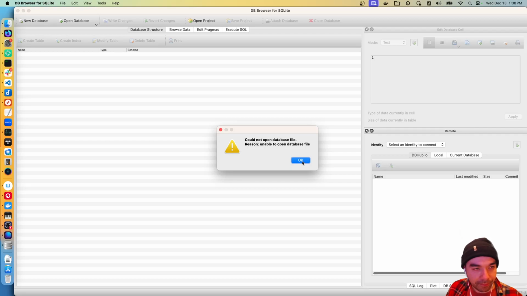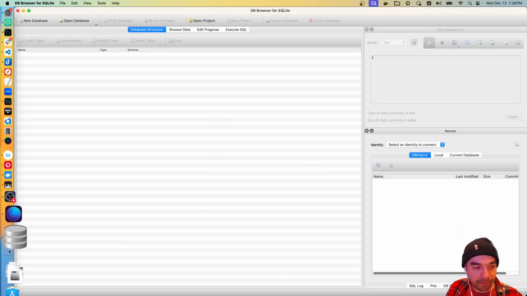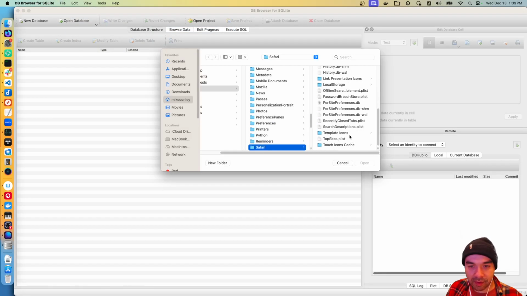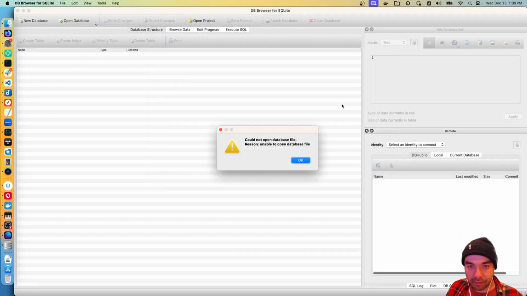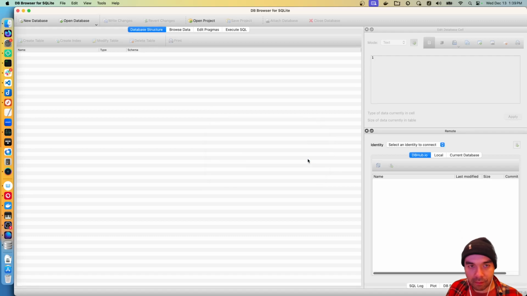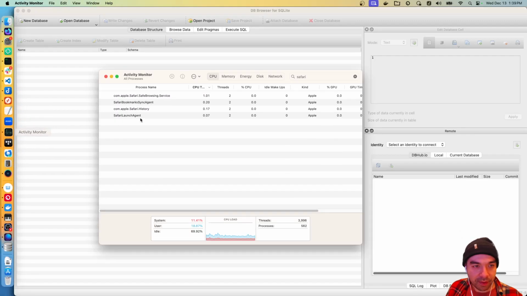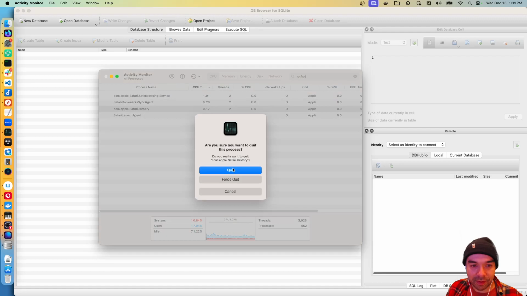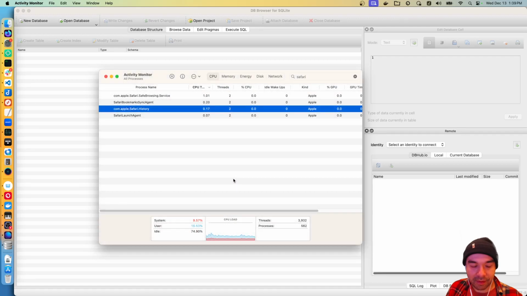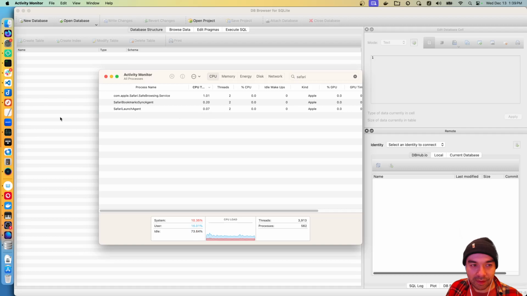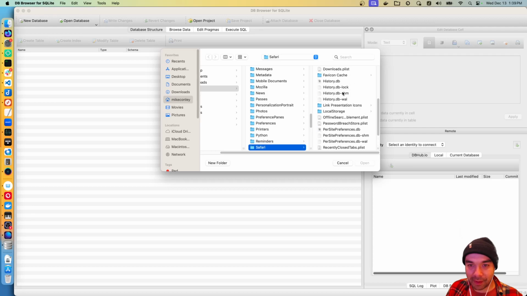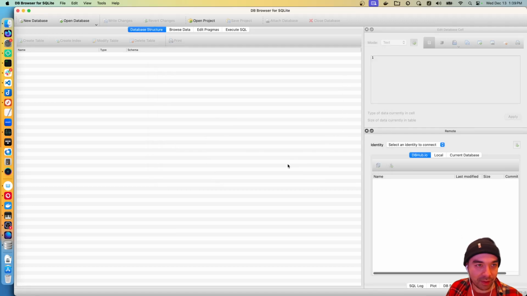Unable to open? What? Why would that be? If it's still open, maybe? Maybe I'll open it for read-only access. Is there something still... There's a history service here. What if I kill the service? Okay. I don't know if that was a good idea or not. But let's see now what happens. Nope, still can't do it.